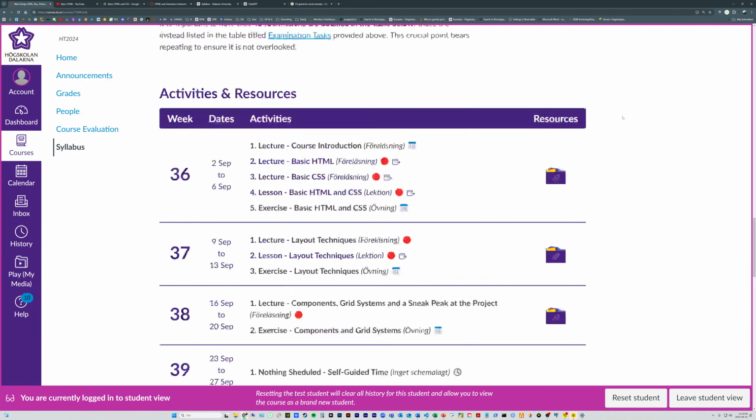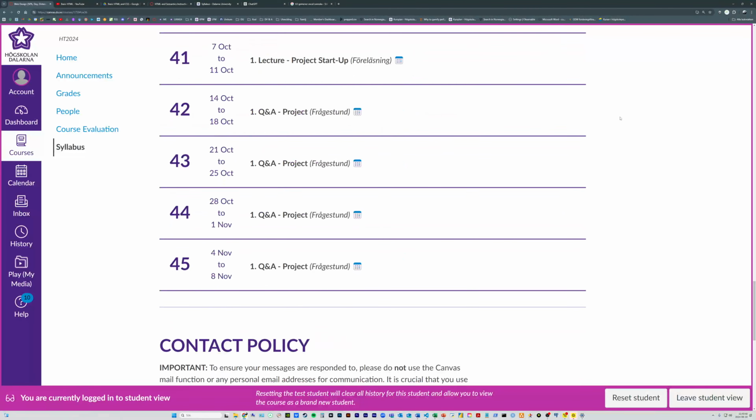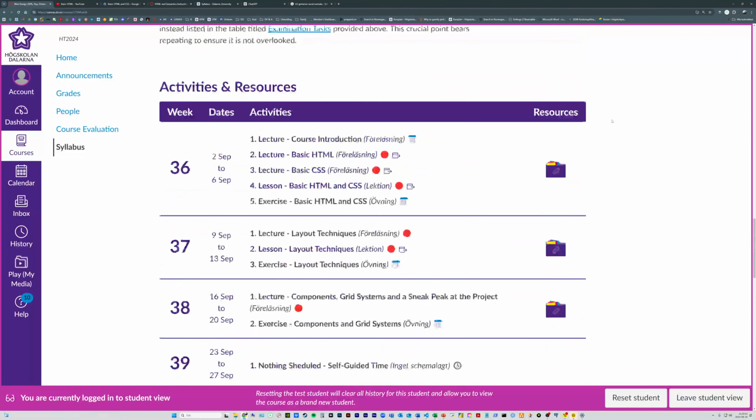With that said, I think I can say that we have walked through the activities and resources. And as I said, there could be more things introduced here for other courses, but in this course there's not.